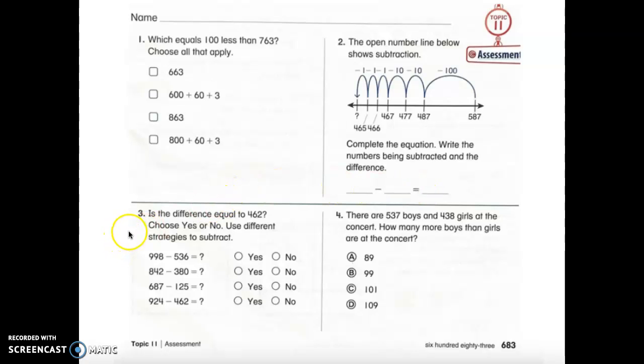Number 3 says, is the difference equal to 462? Choose yes or no. Use different strategies to subtract. You know what, second graders, it says use different strategies to subtract, but you can show your work or you can do your work somewhere else. So if you want to use the same strategy all 4 times, that's okay. But you're going to solve each of these equations someplace. There's not much white space here, so you might need a scratch paper. And if it is equal to 462, you're going to fill in yes. If it is not equal, you're going to fill in the circle before no.